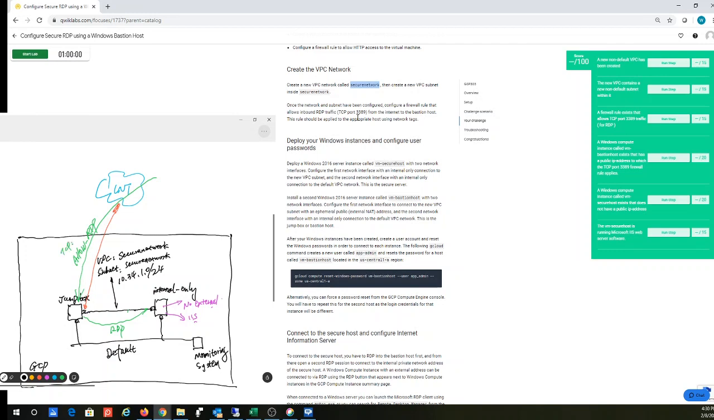TCP port 3389 for RDP access. This rule should be applied to the appropriate host using network tags. So we're going to use network tags, right? We give a tag RDP.